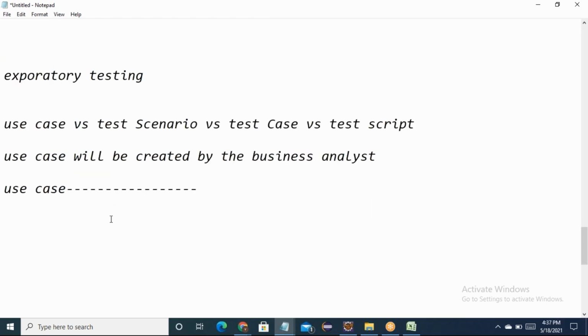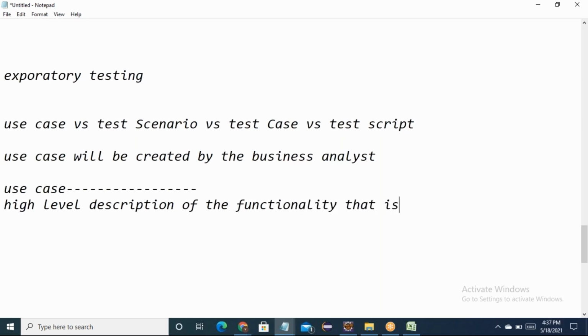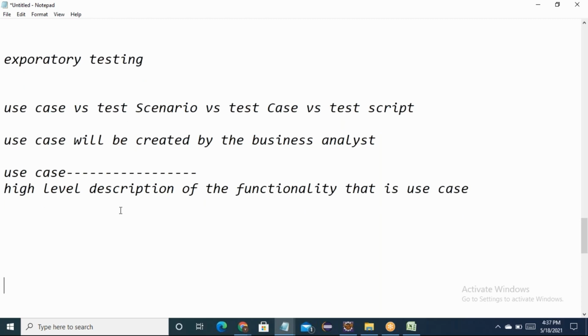Let me take some example. A use case is a high level description of the functionality. There was an application when I was working for client Morgan Stanley. Morgan Stanley was my client. They have a feature, they have introduced a fund. The name of the fund is AAT.